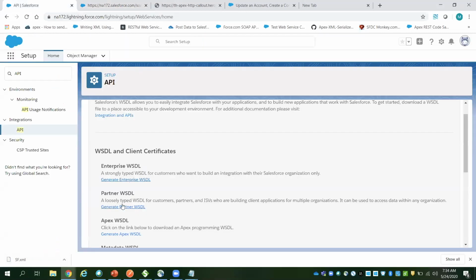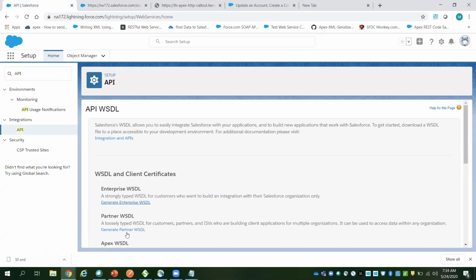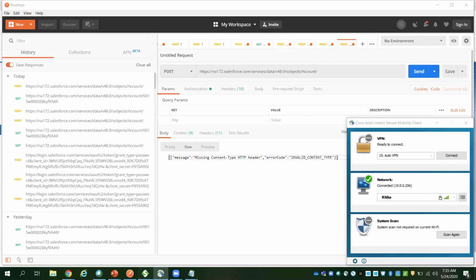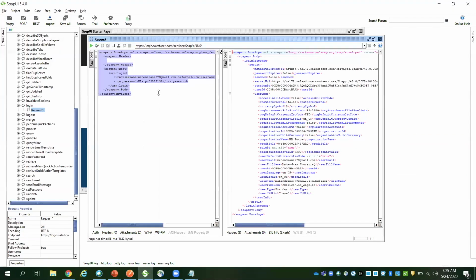Similarly, there is a partner WSDL that you are able to generate. So from Salesforce, you can generate this WSDL and give it to any .NET or Java application if they want to interact with Salesforce using the SOAP protocol. Okay, so for SOAP, there is a tool called SOAP API.